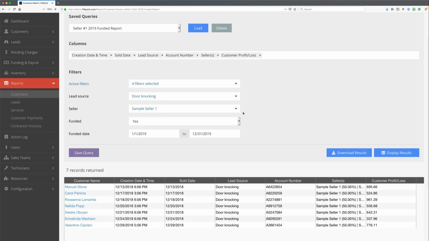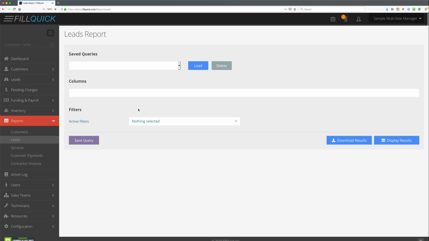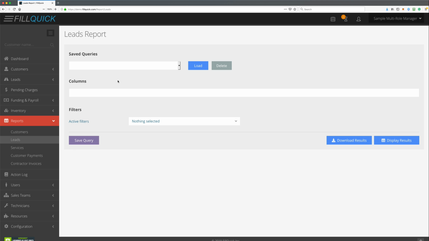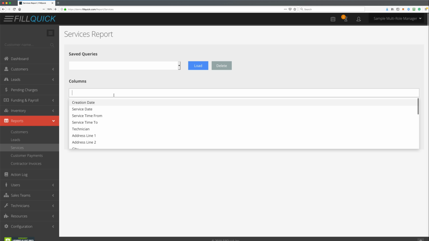Well, that's just on your customers. You can head over and build custom reports on your leads. The concept's exactly the same, just with different headers, different columns that you're able to build. Even on your services. So on your services, this is any service customers that you go and service. You can build any custom reports over there.